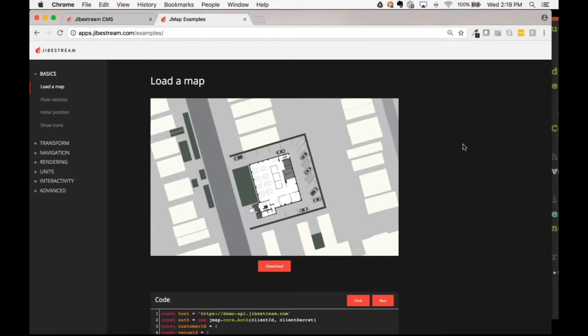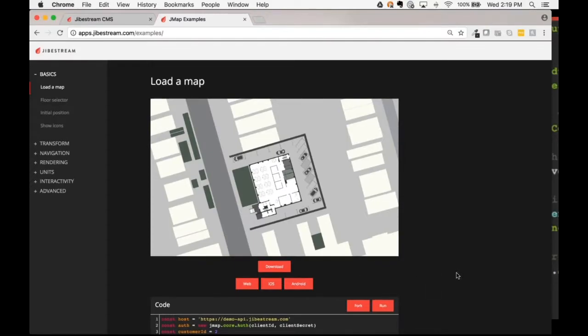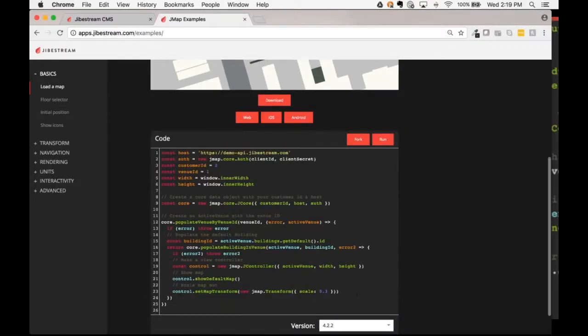Yep, so I've loaded up the first screen, the load a map, and there are about 20-something different use cases in this drop-down here, available for all 3 platforms. If you click on the download button, you'll see web, iOS, and Android available. At the bottom, you'll see the web code related to that specific example, and you can make changes to it and hit run, or you can make changes and hit fork. For anybody who isn't familiar with forking, it allows you to get a unique URL specific to the code you just wrote there.